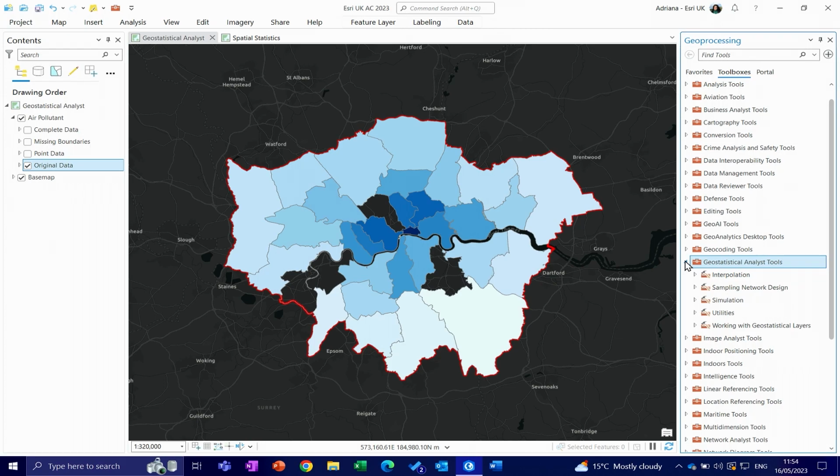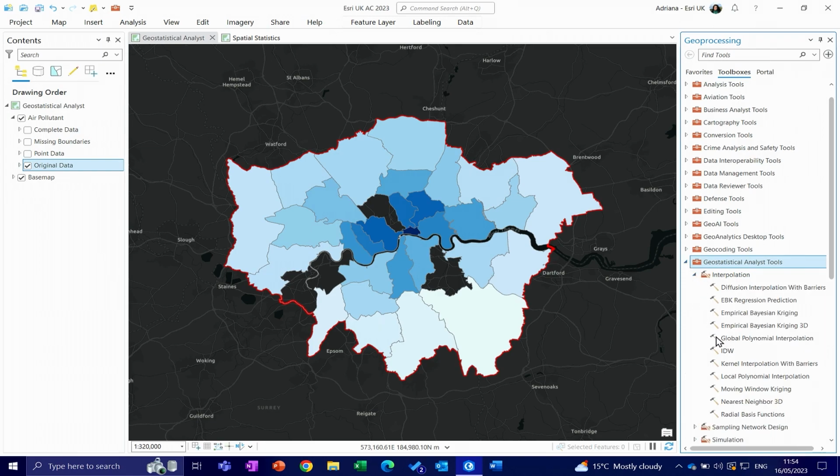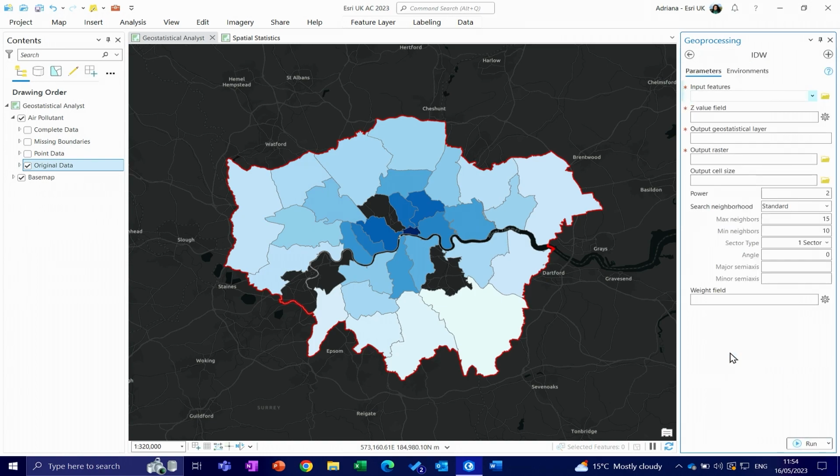But today, I'll be using the inverse distance-weighted IDW tool, situated in the interpolation toolbox. This tool will allow me to fill in the missing values for my air pollution data by using data from the neighboring authorities around the authorities that have missing data. Given that my dataset is quite small, I'm merely going to use the interpolation tools to allow me to get a best guess at these missing values.